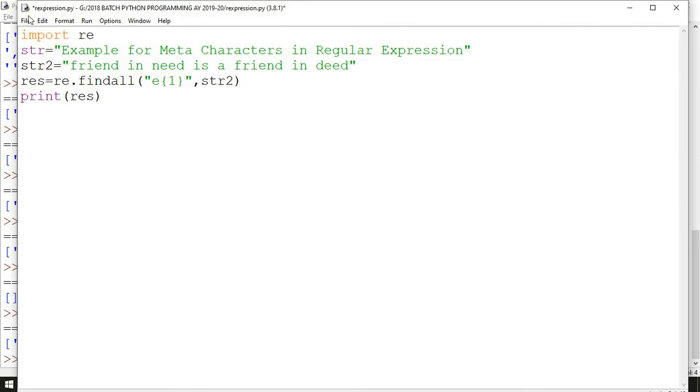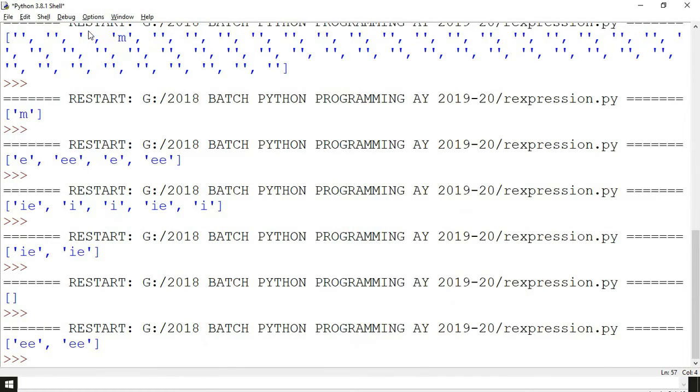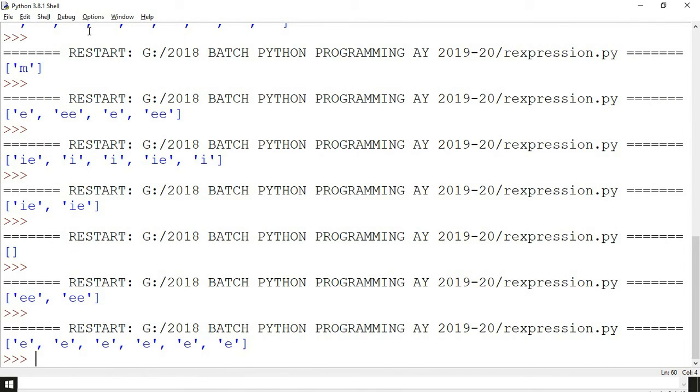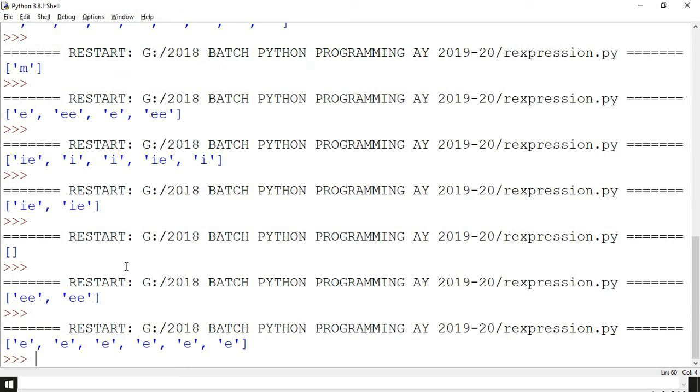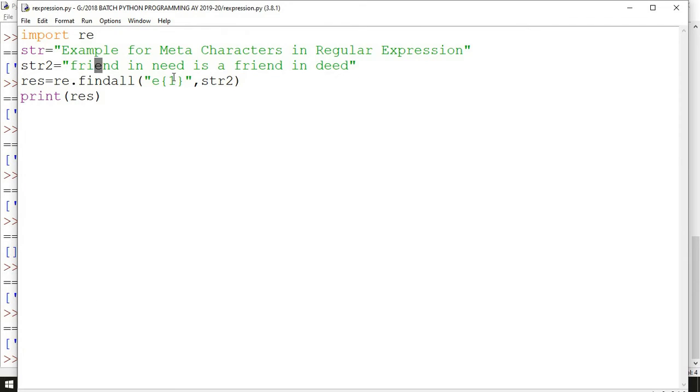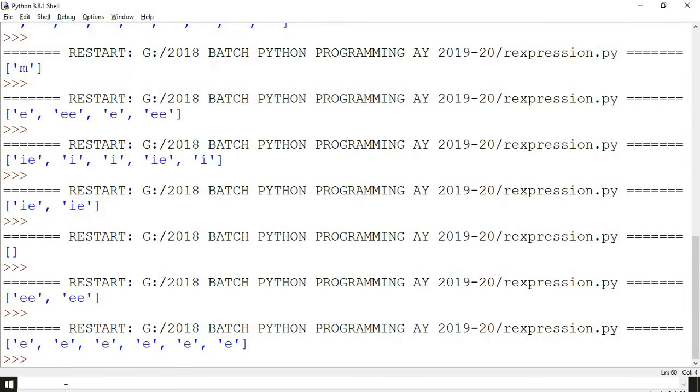So if you give one, that occurrence will be displayed. So wherever it occurred once, here 1 and 2, 3, 4, 5 and 6. So total 6 elements will be there. Okay, one occurrence, exactly one. So hope you understood this one also, right? So curly braces means a specified number of occurrences. So it will return the result in a list, okay, a list of elements.